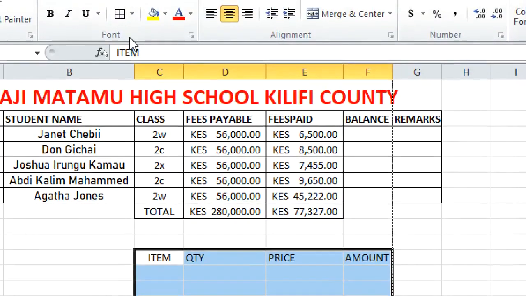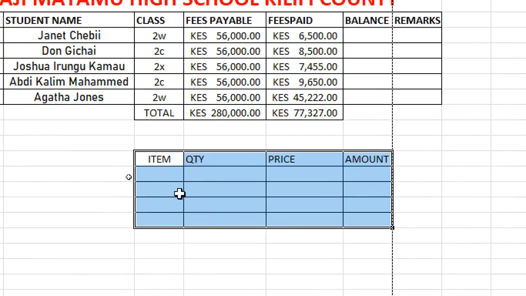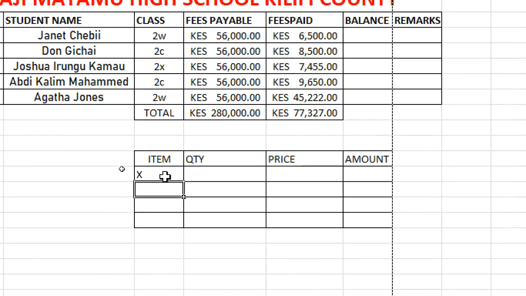Therefore, just go up here and hit this one to put the border. So we have item X, item Y, item E, item Q. Then quantity, we have 4, we have 5, 6, we have 2. Then the price of this one is 40. This is 120. The price of this one is 85. This is 230. So I need to get the amount here.